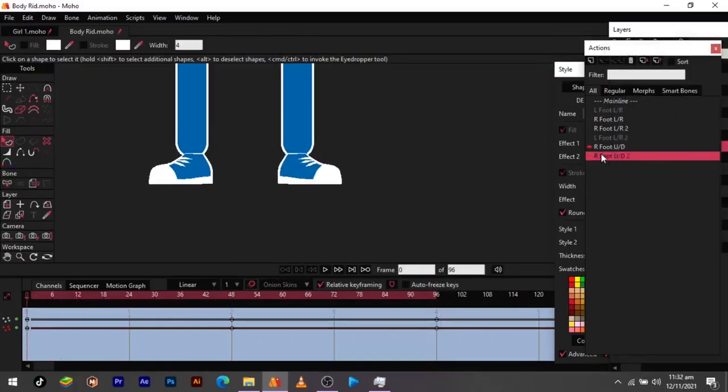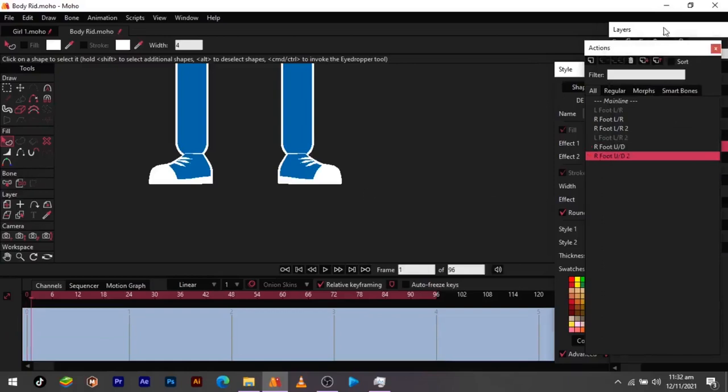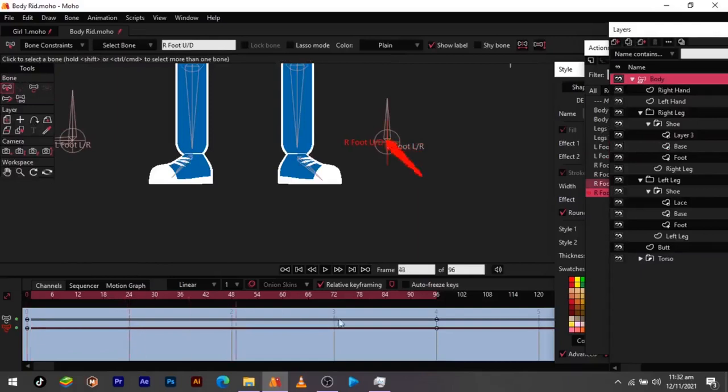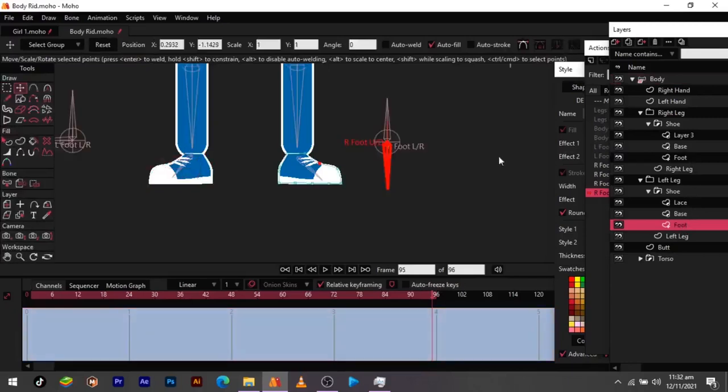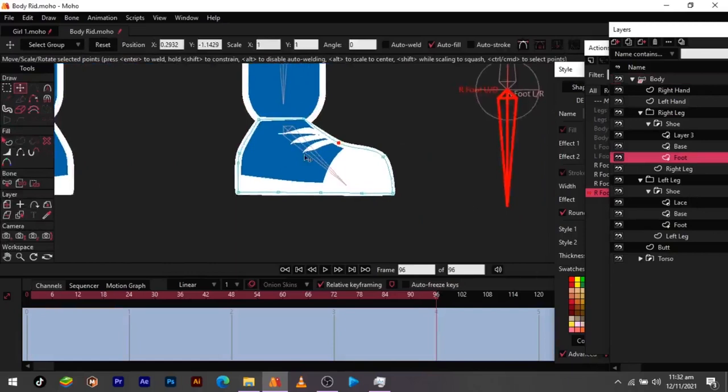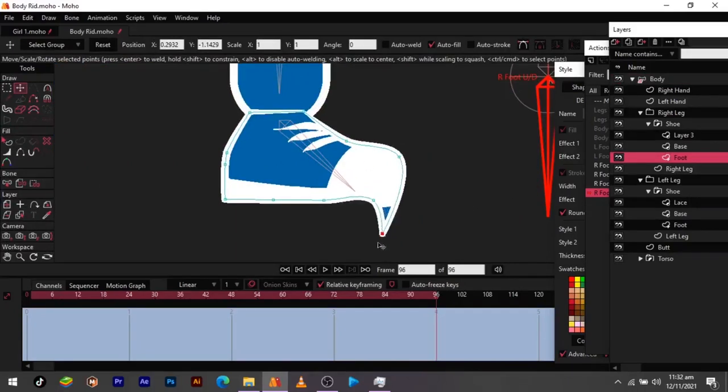Let's work on the other side, for the foot to point down. So let's select the base, the foot itself on the 96 frame. Alright, so we'll just do the opposite of what we did earlier.